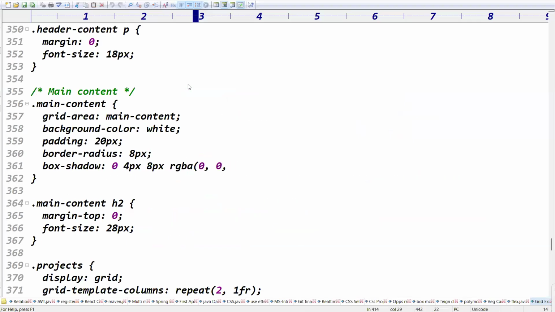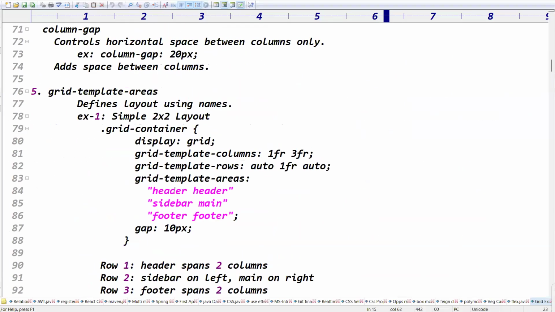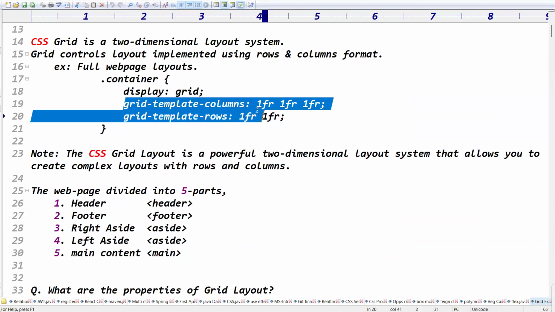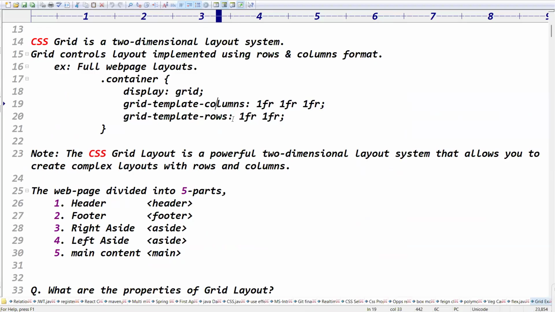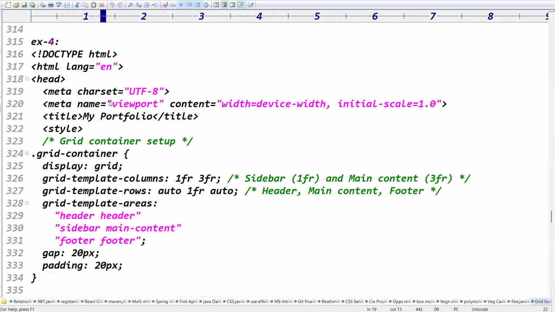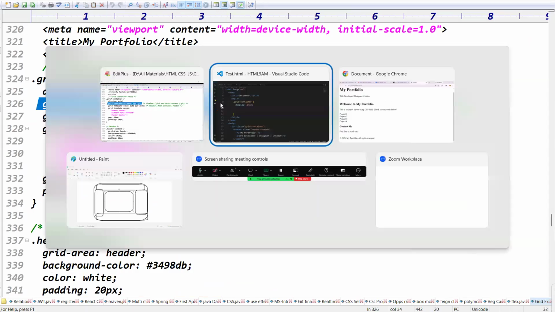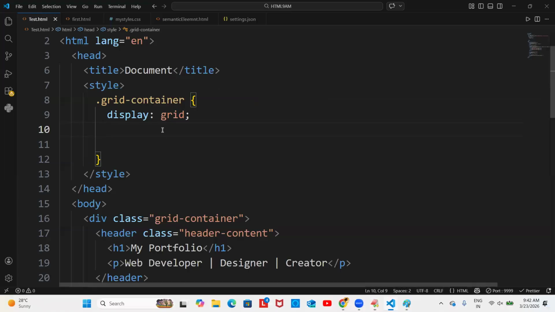A grid is basically rows and columns format. Grid is implemented using rows and columns format. If grid is implemented in rows and columns format, it means grid template columns we have to specify, and grid template rows we have to specify. Okay, fine. Grid template columns is specified. Grid template rows we have to specify later. As of now, let me implement it.